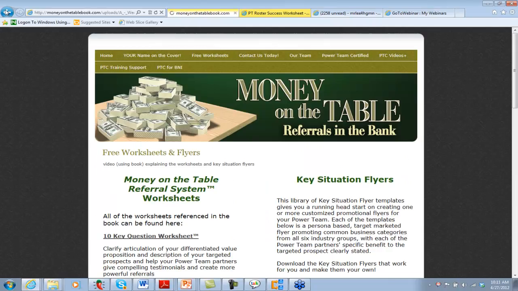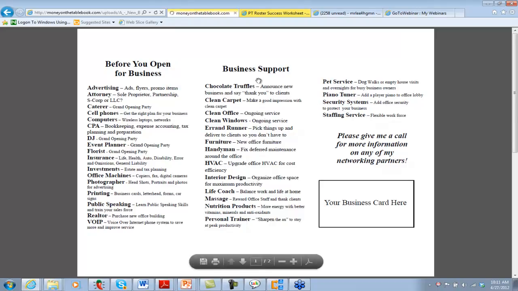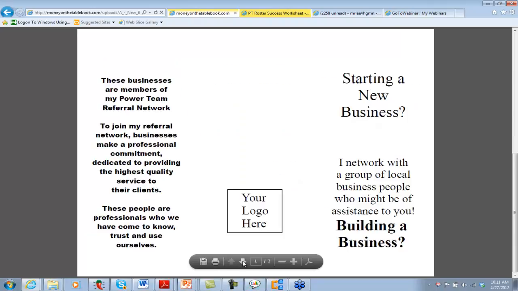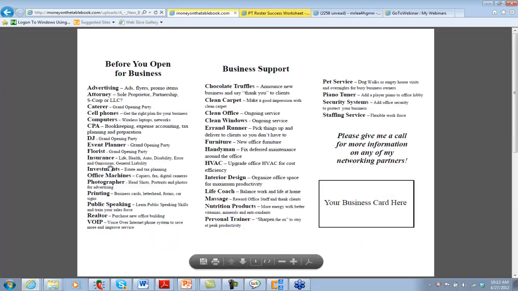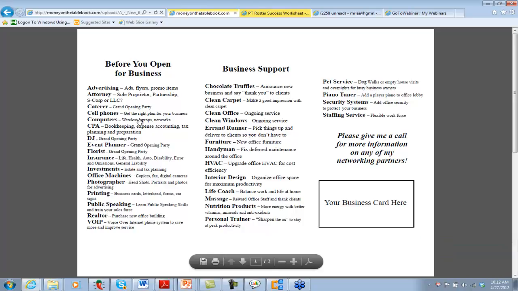And now you can just take a look at any one that you want, the business builder. So the business builder flyer is set up the same way. A compelling testimonial at the front, this time starting a new business. I network with a group of local business people who might be of assistance to you. We take the same business categories that we promoted differently, but now we're showing them how they're relevant to the business builder. And it's the same format. So you get the idea.